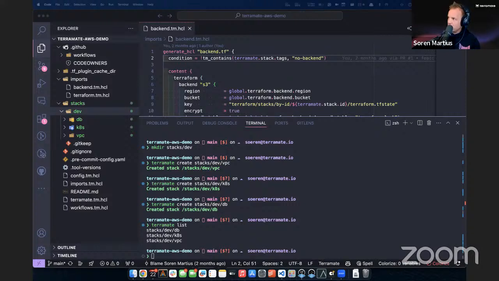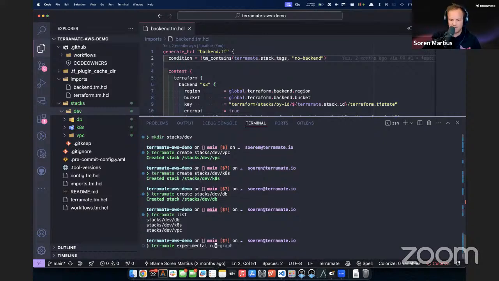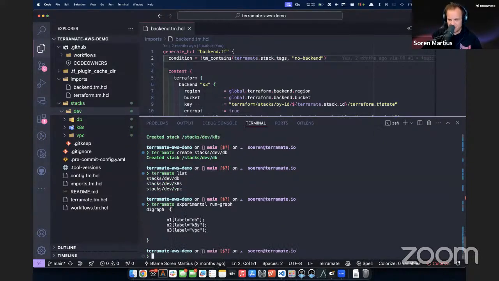If I was to look at the graph of this, I can use terramate experimental run-graph, I think it's an experimental namespace, right? So now this gives me a representation of my graph of stacks ready to be executed. Awesome. So let's do the following. In a more realistic scenario, the database and the Kubernetes cluster would have a dependency on the network, right?